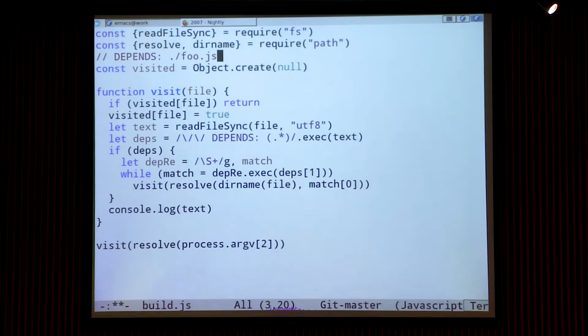It says I depend on foo.js in the same directory, so that it doesn't actually duplicate dependencies. It keeps track of the files it already visited here in this object. And then you have a function visit, which starts by saying, okay, if I already visited this, I'm done with this file. Otherwise it marks it as visited.